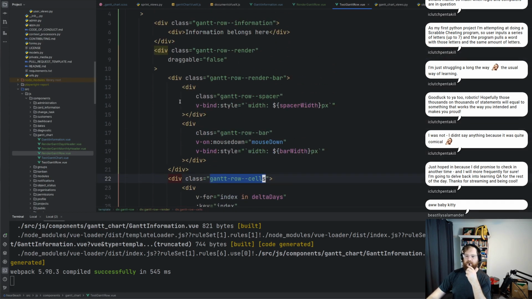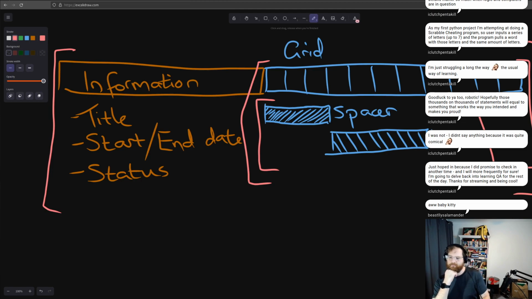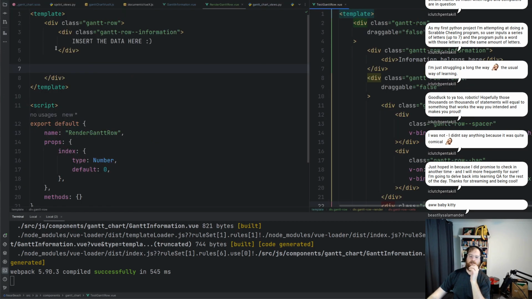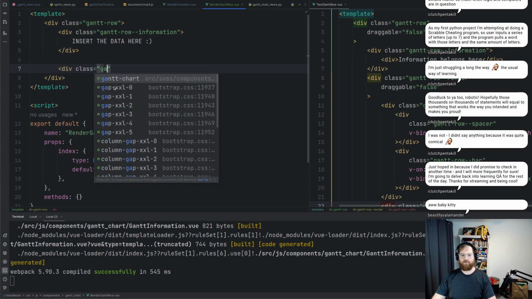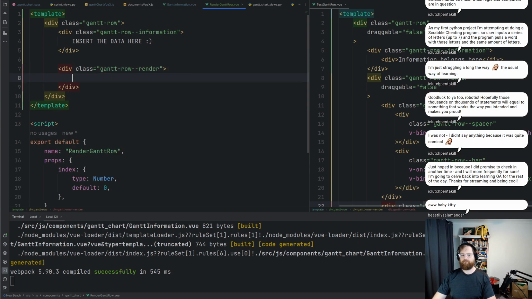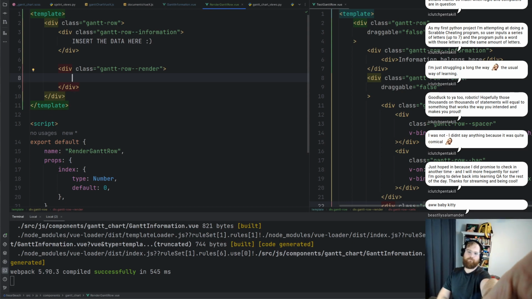We've got the Gantt row cells. That's a good name. Okay, so that's how we're doing it. I'm going to put this over there for reference. I'm going to minimize this. I'm going to tab in. So div class equals Gantt row render. Once again, I don't know why I've got draggable false in there. There's a reason why it originally was in there.